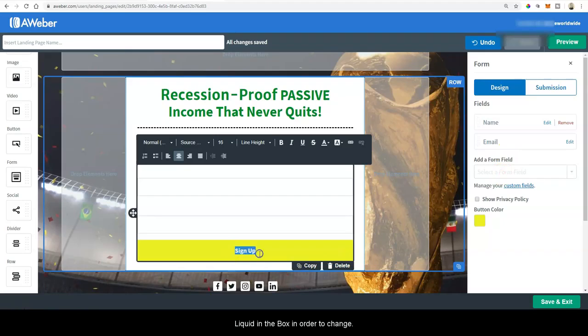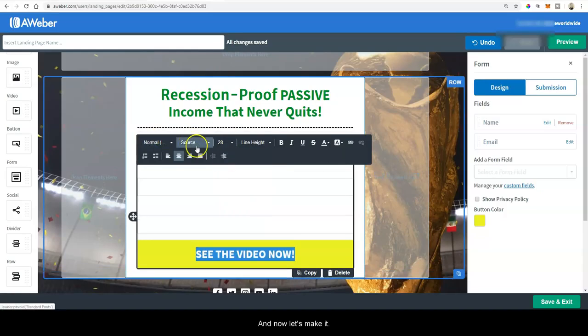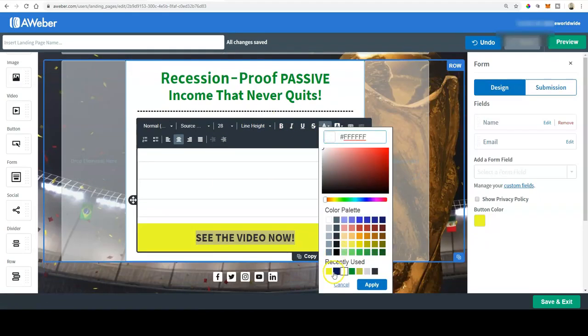Click within the box in order to change what you want the call to action to say. Okay, I want to make that a different color and I want to make it bigger. So let's make it bigger. And now let's make it black. Alright, black and apply.